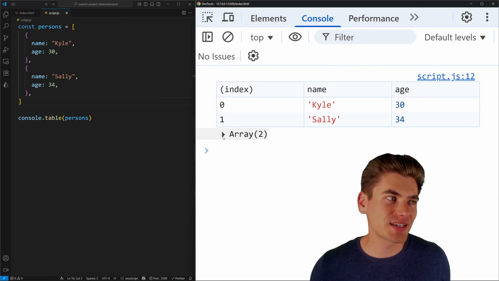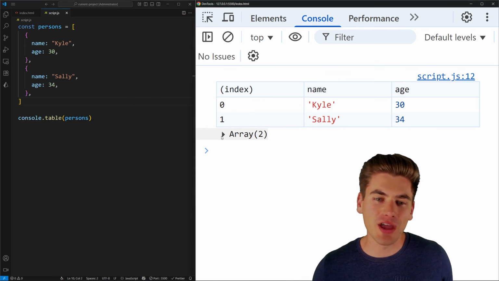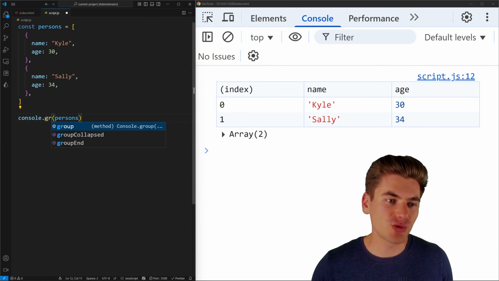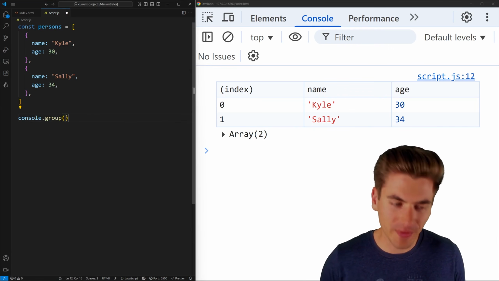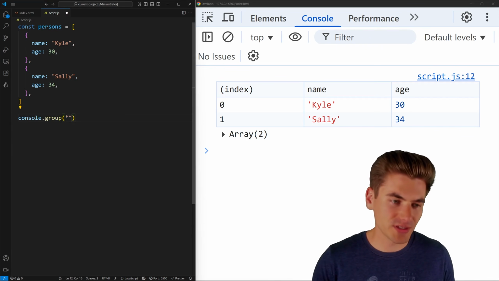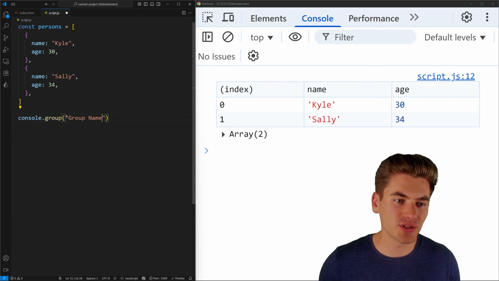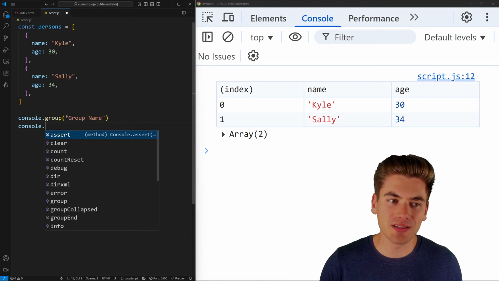You'll notice how we can do this expansion and unexpansion of things inside of our editor. We can actually create our own groups when we log things out, and that's by using these group methods. So we have group and group end as the main two that we want to look at. With group, you can pass it a name if you want, it's optional. We'll just say that this is going to be group name, just like that. And then we can console log inside of here, just normal stuff.